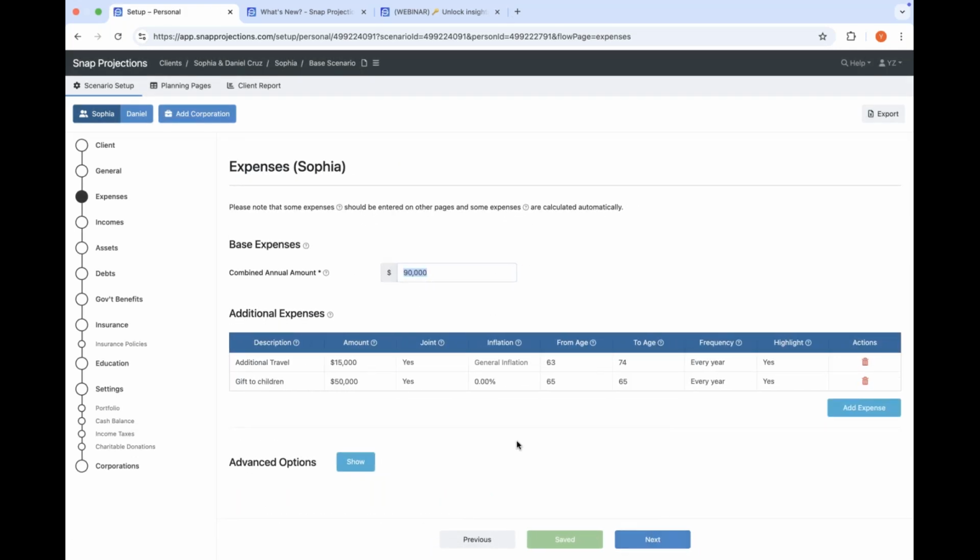To talk a little bit more about Sophie and Daniel. They have a retirement spending goal of $90,000. It's a combined amount for both of them. And they also have some additional expenses. Now, in here, they want to travel in retirement for just over 10 years. We entered this. They estimate about $15,000 for travel annually. It's a joint expense. We will be splitting it 50-50 between them.